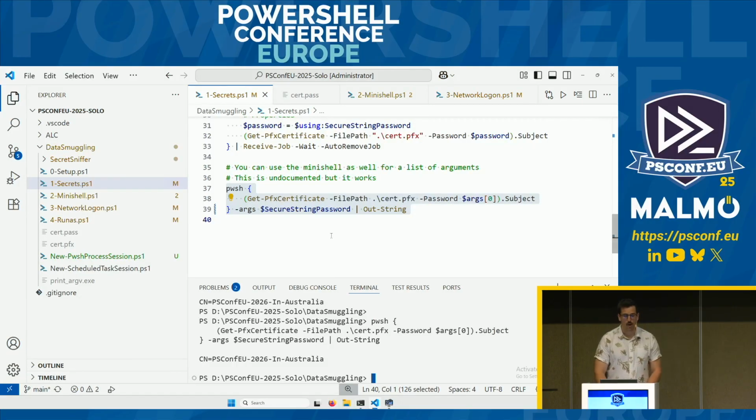So there's a whole bunch of options that we have available there. Using start job and the mini shell is pretty good if you're providing discrete arguments. Some of the other ones aren't as great when you're handling secrets. So it's not that great.